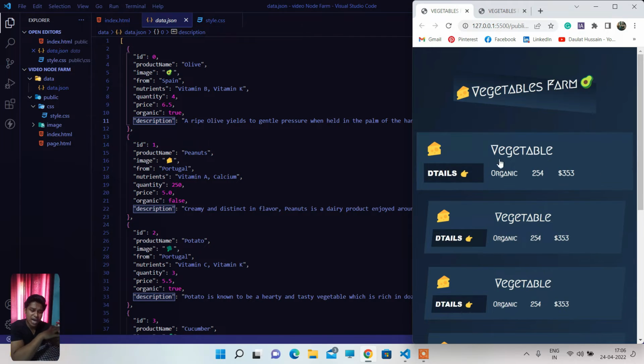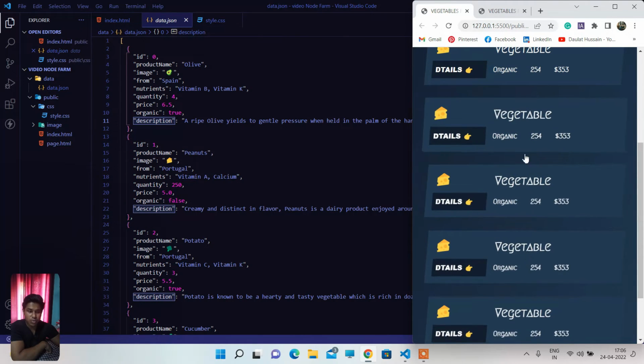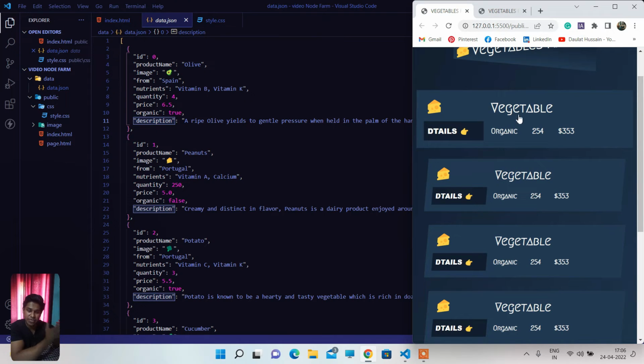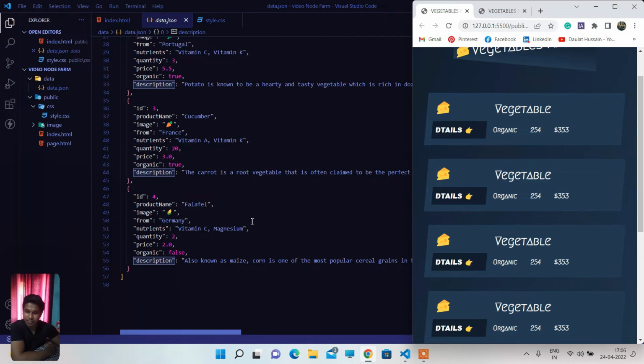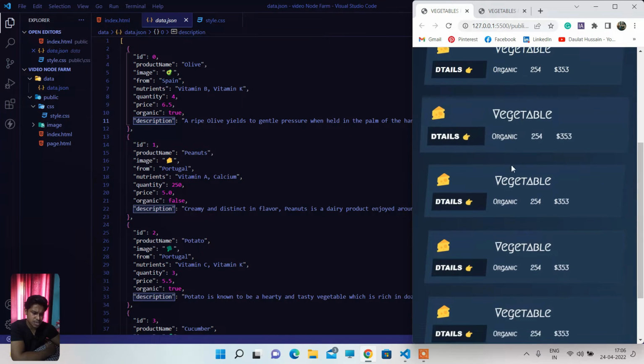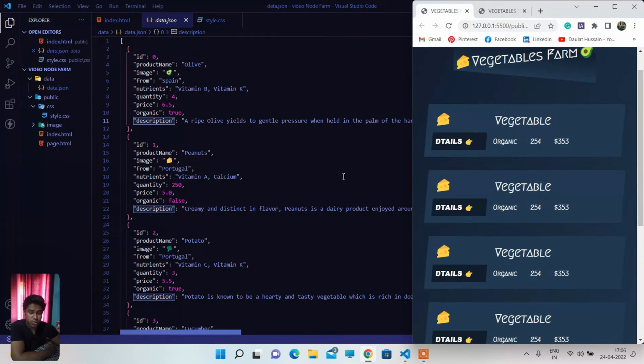So that's all going to happen dynamically. Right now you can see that I have hard coded this template, but we're going to display it on the basis of the data we have. For example, here in my data JSON file I have altogether 5 products, but here you can see it has more than 5. We're going to add them dynamically.